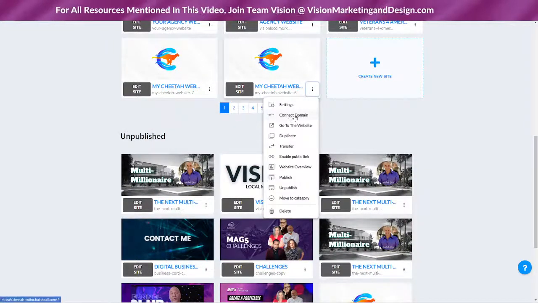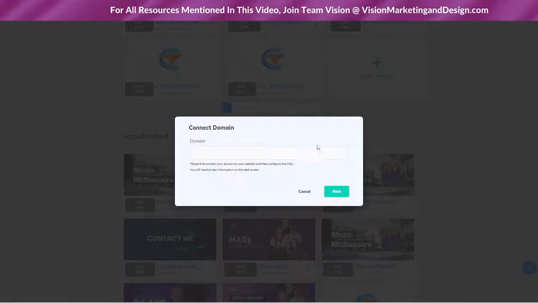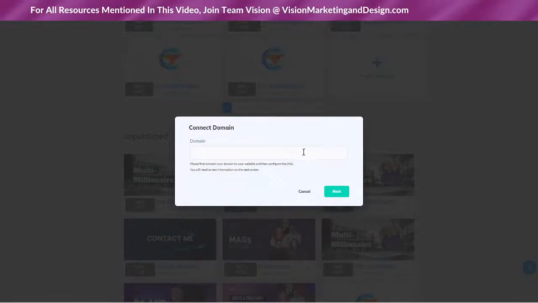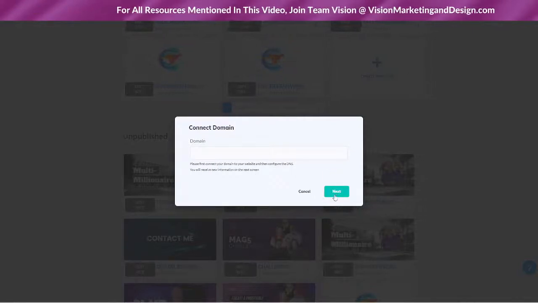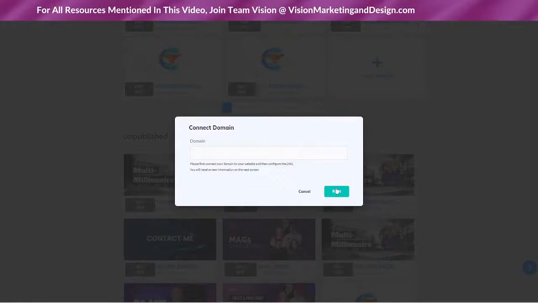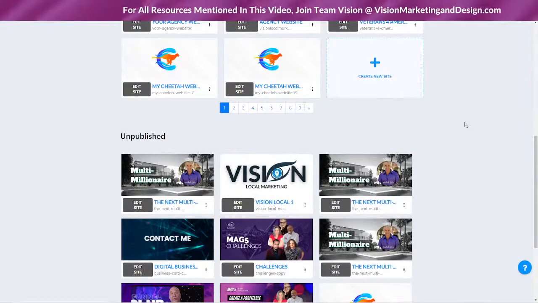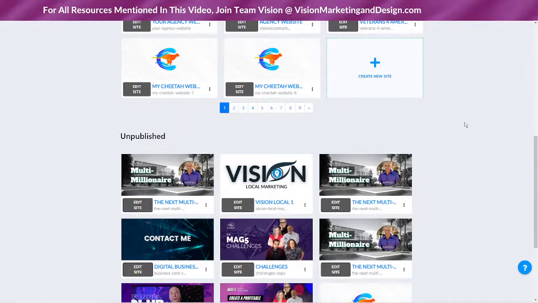You would click here for connect domain, and then you just type in the domain name. If I wanted to connect this to bridgetbartlett.com, I would just type in bridgetbartlett.com. As soon as I click next, it'll say to make sure that you change the name servers to point to Builderall. Once you do this, it will take 24 to 48 hours to propagate, which means it will be connected, the SSL will be active, and it'll be secure.